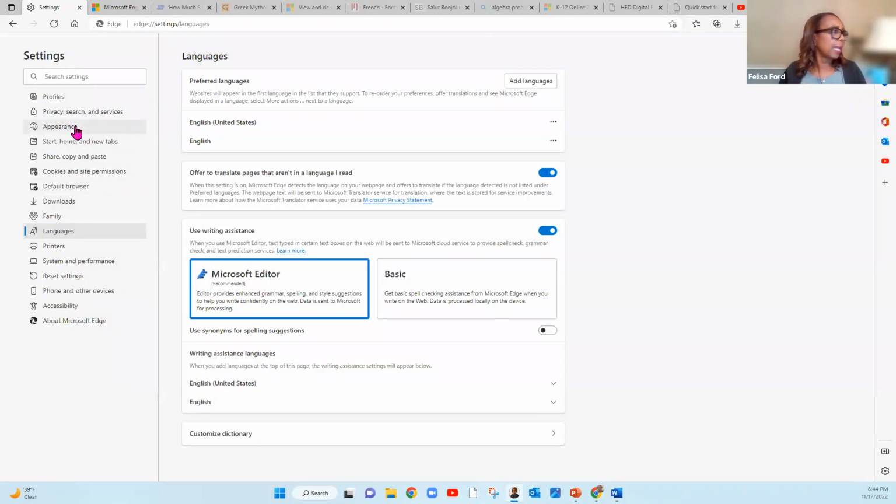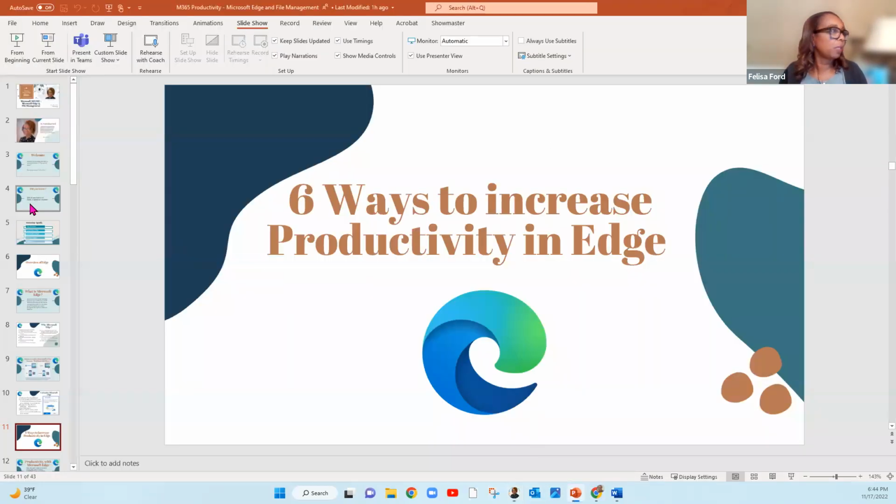Also, I wanted to show you here, family. There are some features here in family, we'll get to those. And then we have our accessibility features. And if you notice, my cursor is kind of large and I changed the color. I did all of that in accessibility right here in the Edge browser. So that's another great resource that we can have using some of the built-in features.